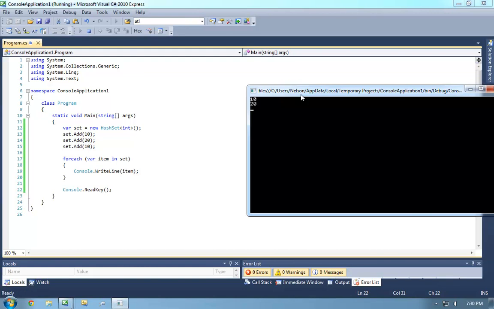A hash set is not a list. It is a set. And a set, typically speaking in programming, is going to be a set of unique values. Yeah, it's mathematically a set. Or rather, it's a mathematical set. Yep.